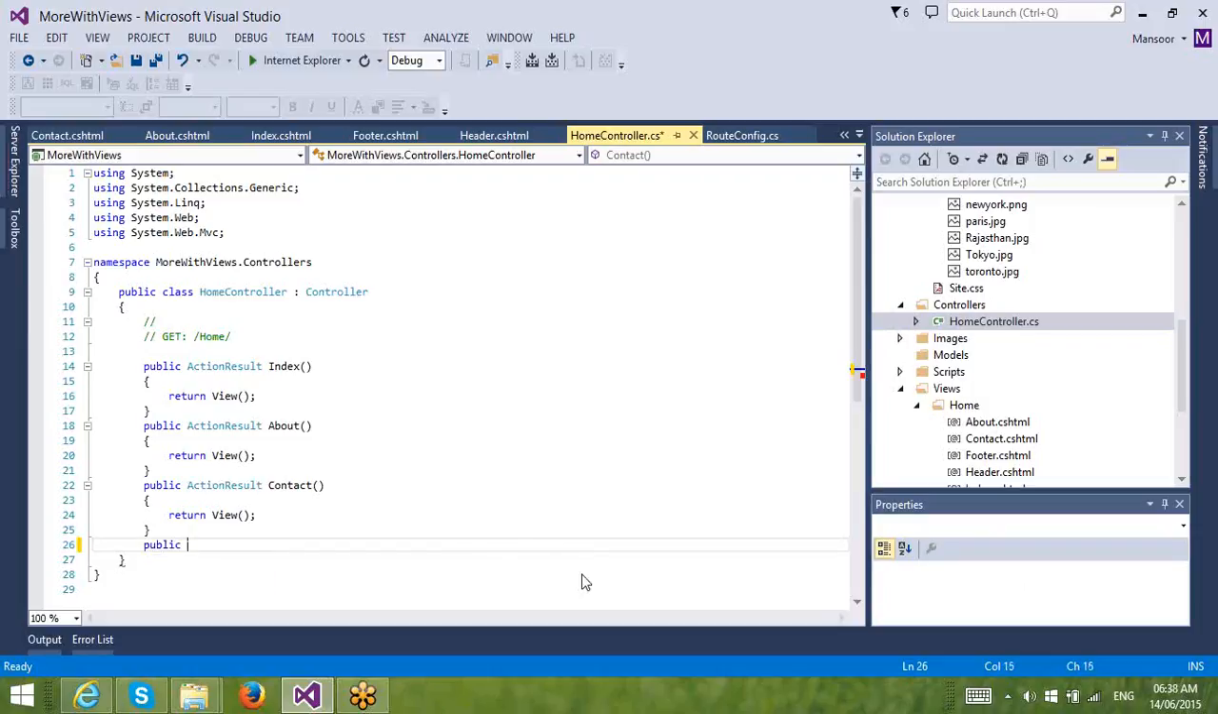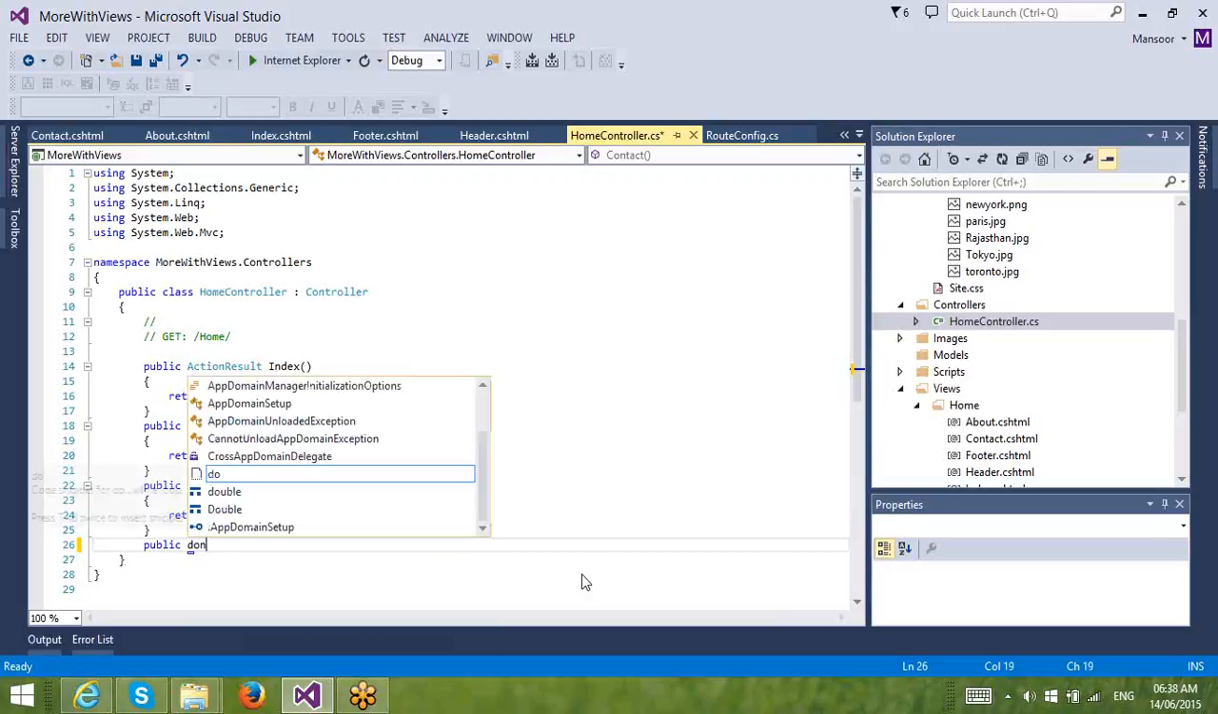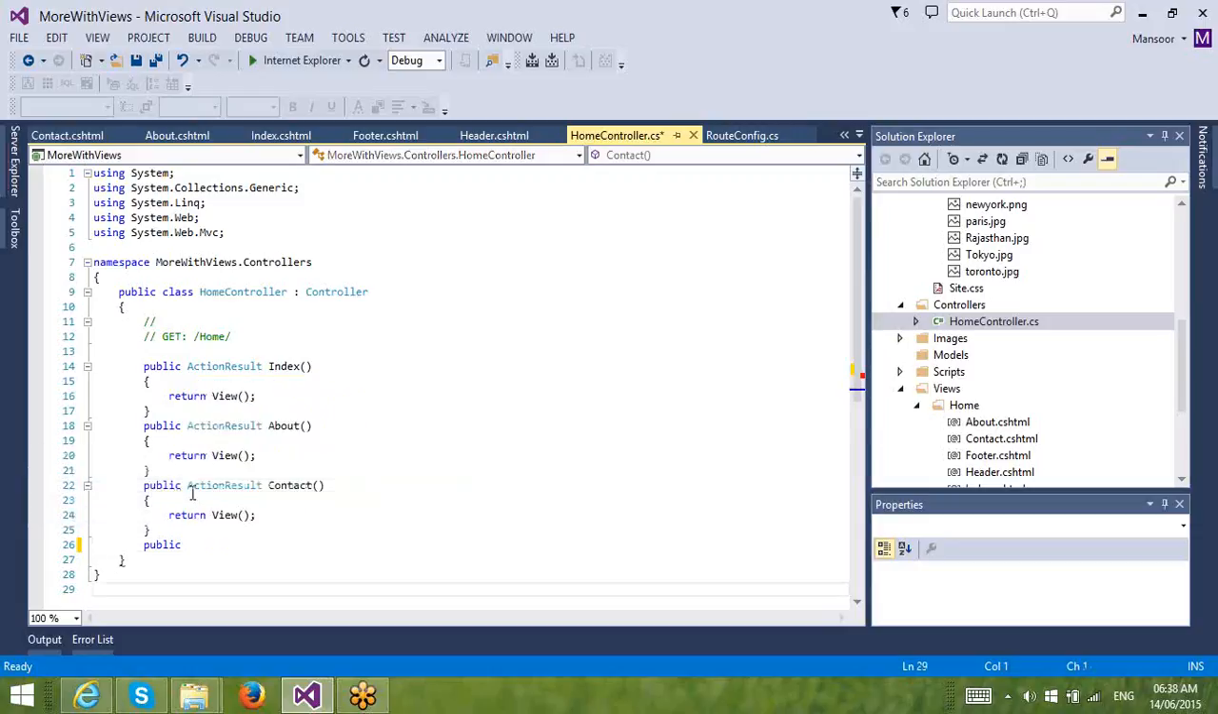Public. Download picture you have there. Download picture, right? Yes, download picture. No, public file. What is the type? I mean, action result is what is there, we need to put action result. Action result is going to be file result there. Public file result you put there. File result. Okay. Yes, file result.